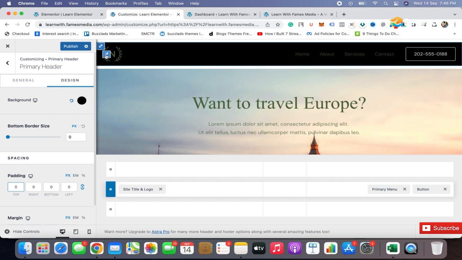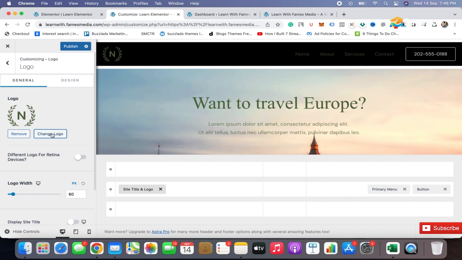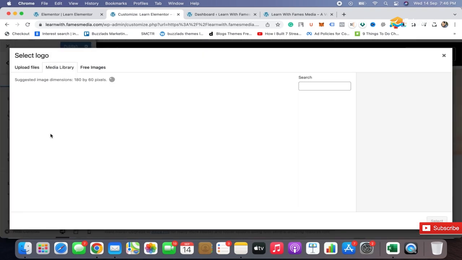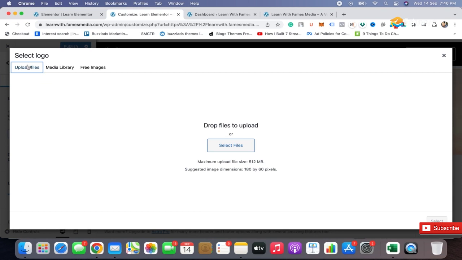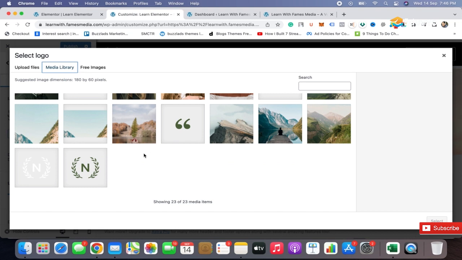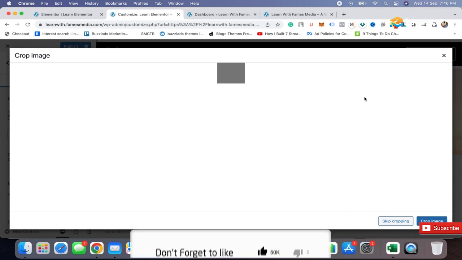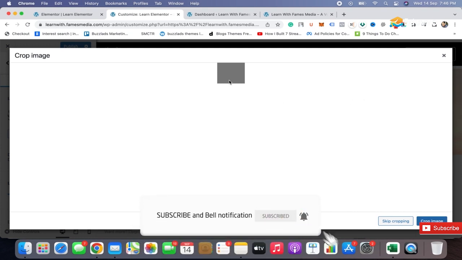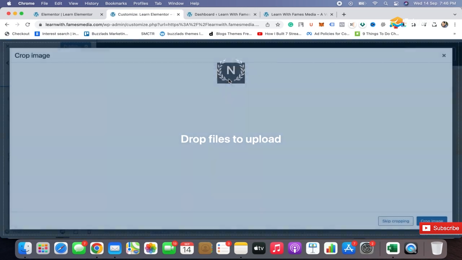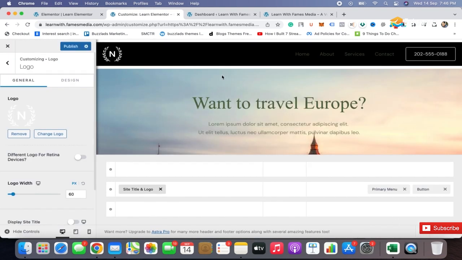Now if we need to quickly change this logo, just click on that and click on change logo. You can upload your logo by clicking on upload files or dragging and dropping here, or you can go to the media library if you have already uploaded your logo. I'm going to use this white logo for the instance, just to show it to you. Okay, then just crop this. Now you can see that the logo has been changed and it is looking pretty good.